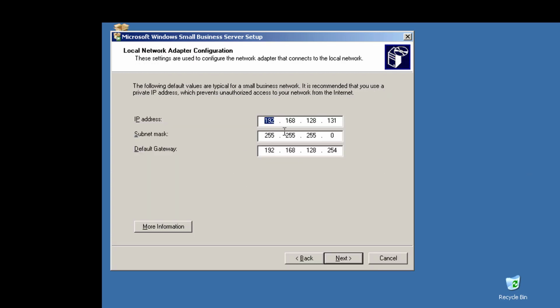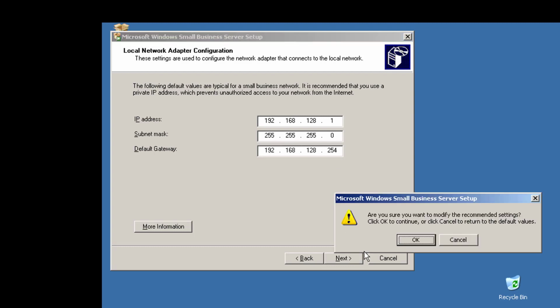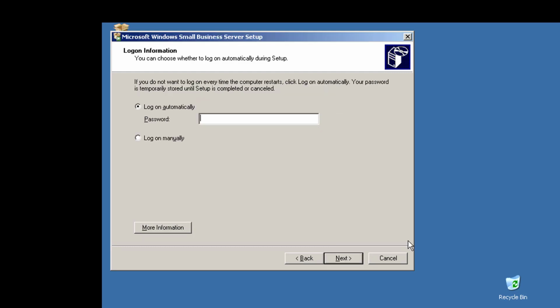Okay, so the next thing we need to check is that our local area network configuration is set correctly. As you can see here, because we had DHCP enabled, it's going to prompt us the current IP address that it has. I'm going to be changing this because I want my Small Business Server to be the first IP address. The subnet mask is correct and the default gateway is correct. So now I'm going to click Next, and it's going to warn me that I've modified the existing settings, and are we sure that we want to do that? I am, so I'm going to click OK.